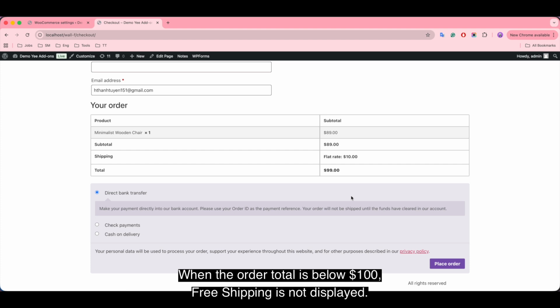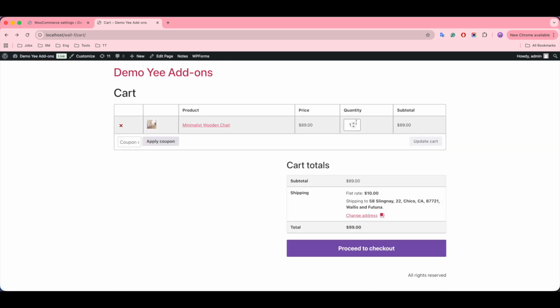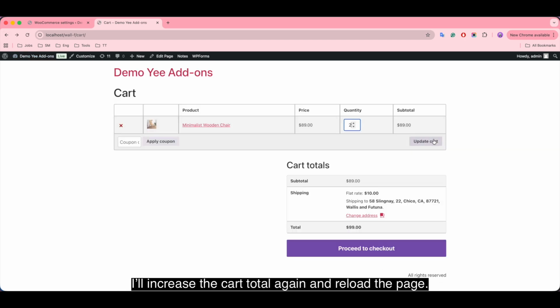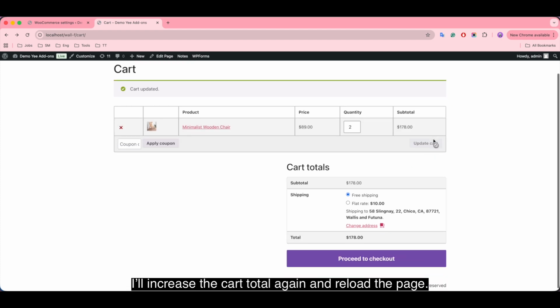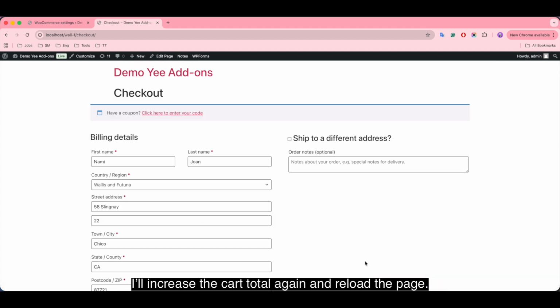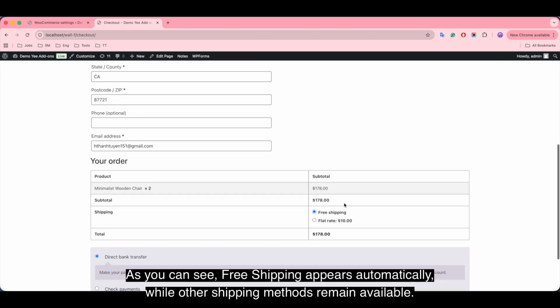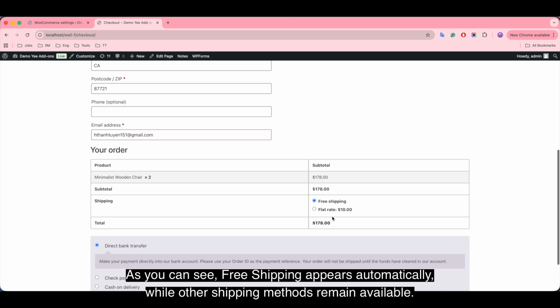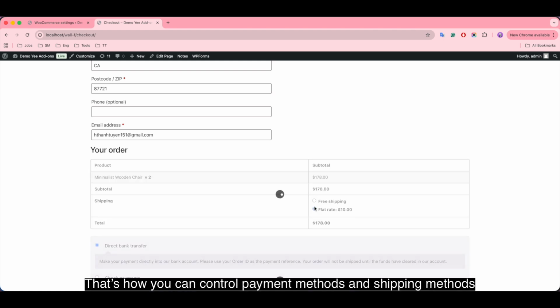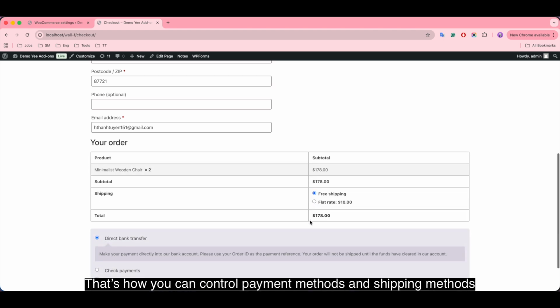When the order total is below $100, free shipping is not displayed. I will increase the cart total again and reload the page. As you can see, free shipping appears automatically while other shipping methods remain available. That's how you can control payment methods and shipping methods.